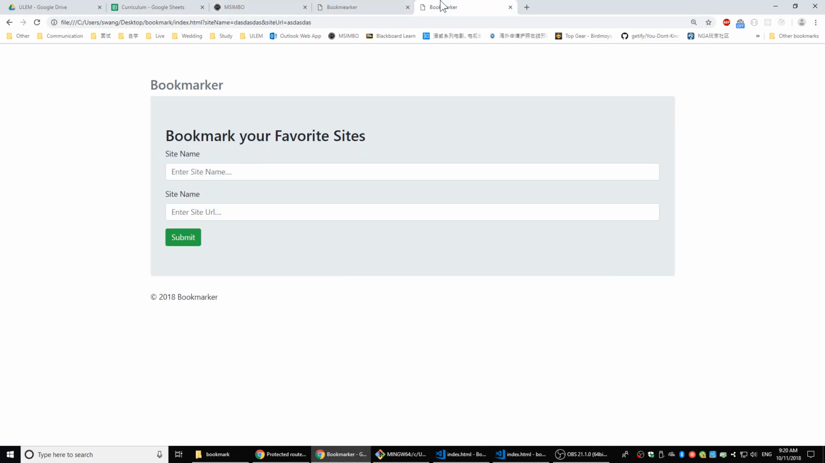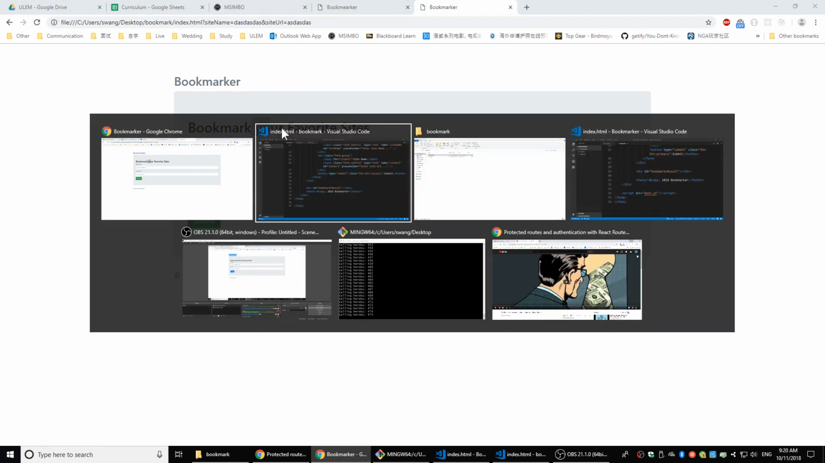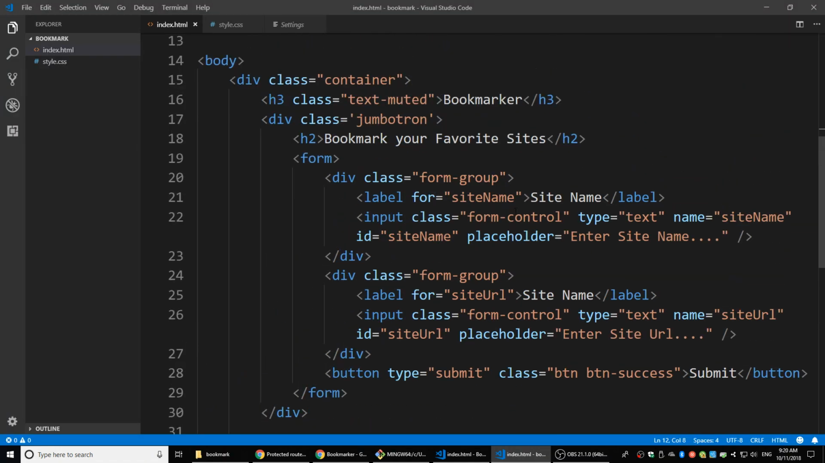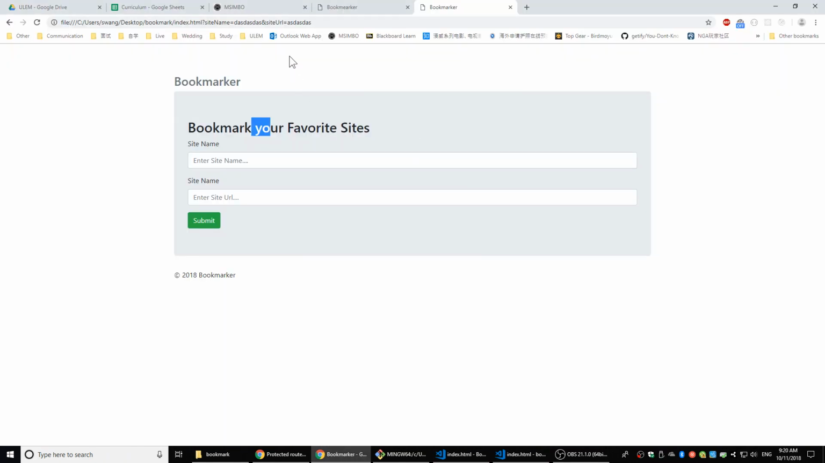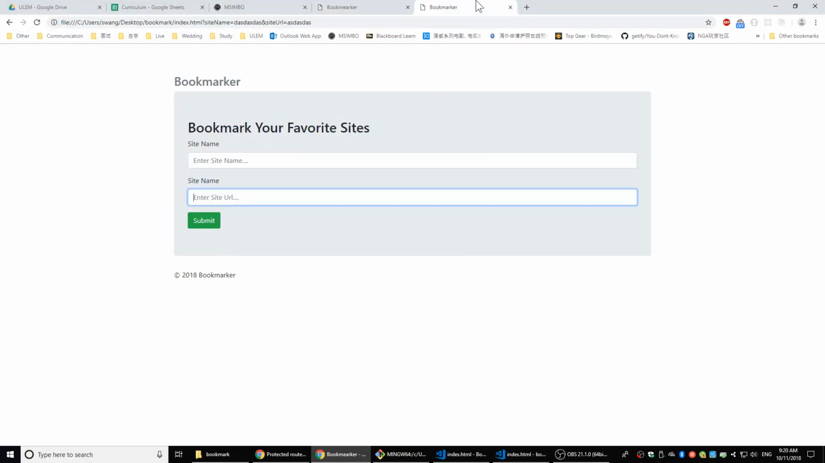Right. So they look the same right now. Let's capitalize this Y here. So the template is ready. It's very simple. Just a form and nothing else. And we'll have an empty div between the footer and the form. We just have nothing inside there yet.